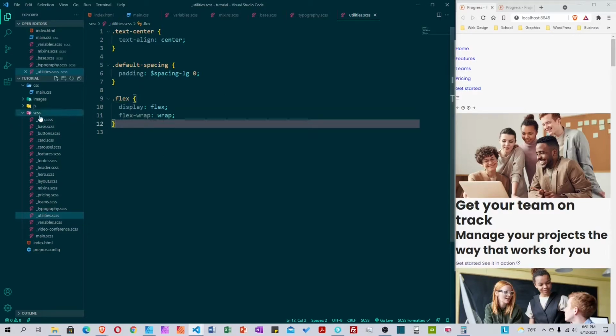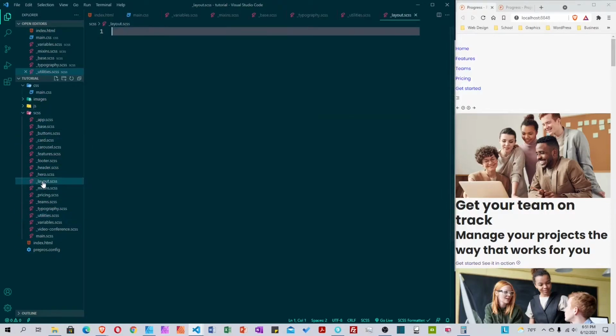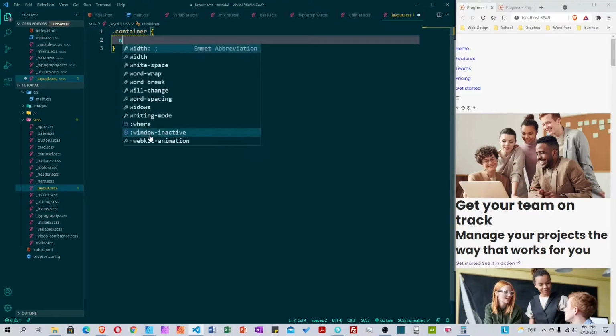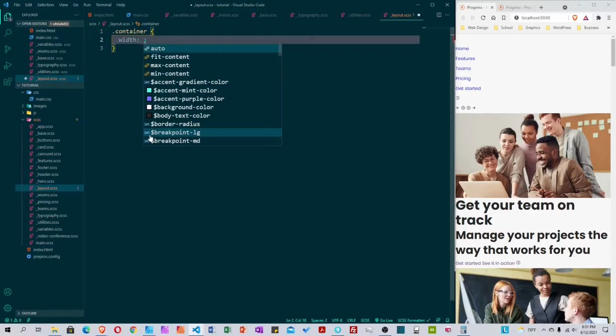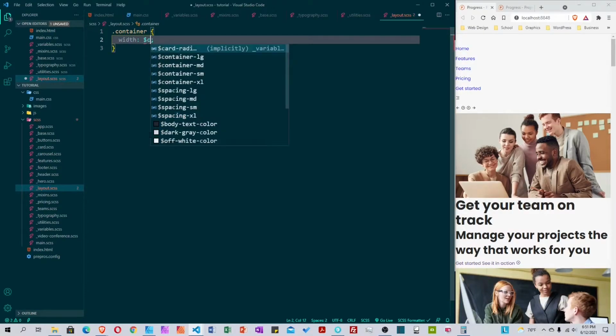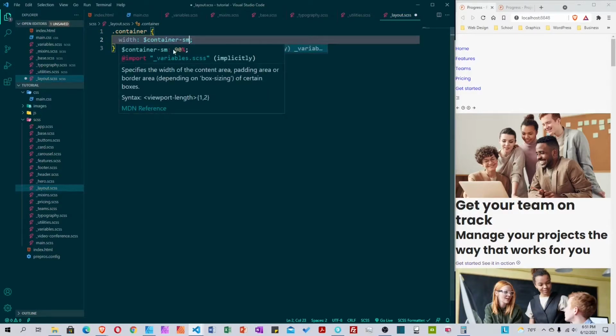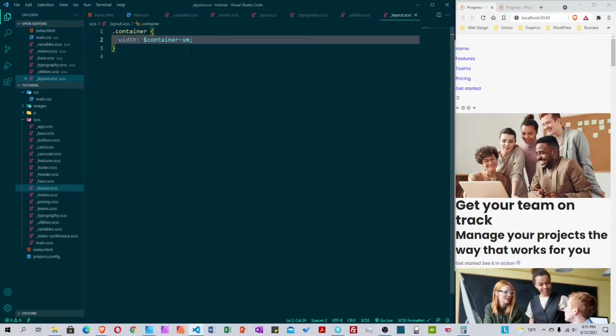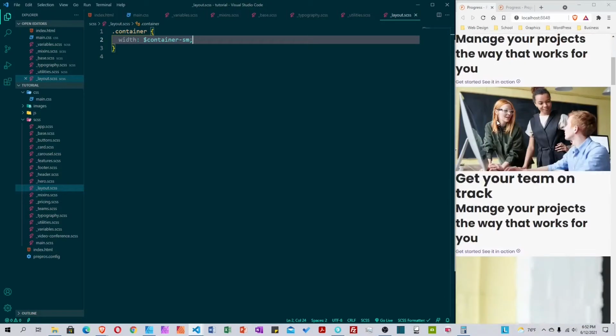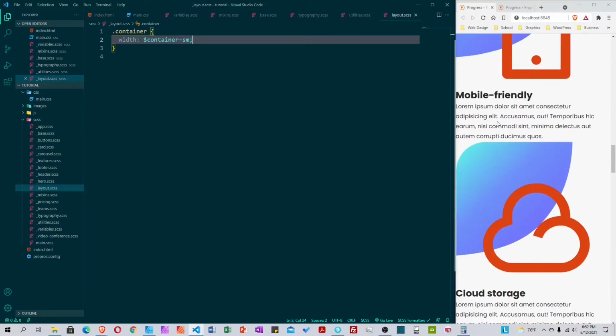Well, all of this, now we move to the layout to set up our container. So go inside the layout, create our container. And then we set the width to be our container SM. We should remember it's 90%. So if I save this right now, everywhere we use the container, we get 90% of the width of the body.